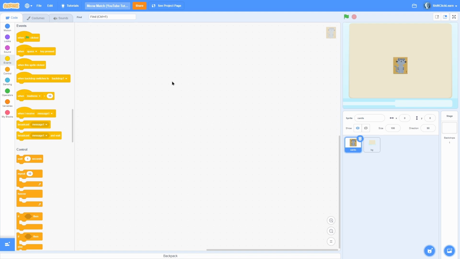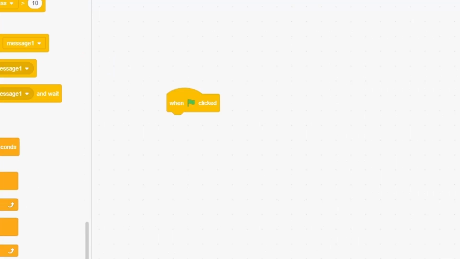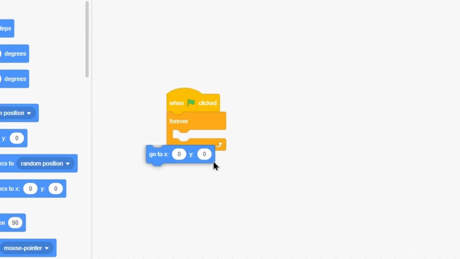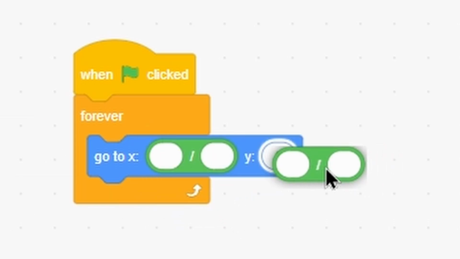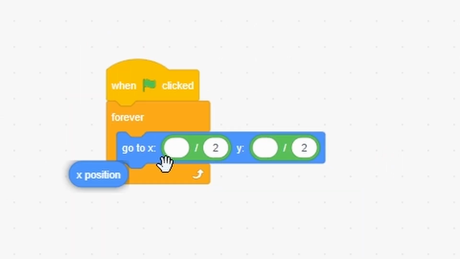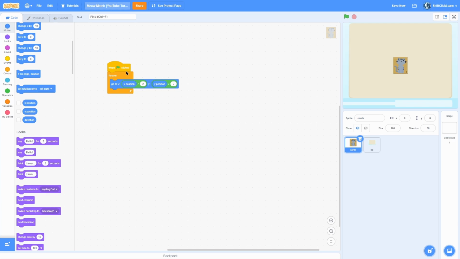Let's start by making the background go to the right spot. So when green flag clicked forever, go to 0 0 and pull out a divided by and go ahead and put that in there. Now do 2 and then X position and Y position. And I put this in the wrong sprite. We want this to be in the BG. So delete it from the cards and put it in the BG.